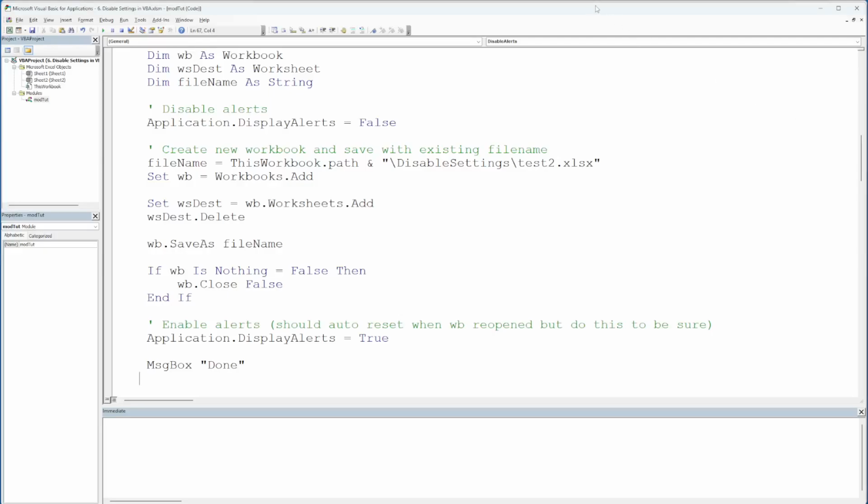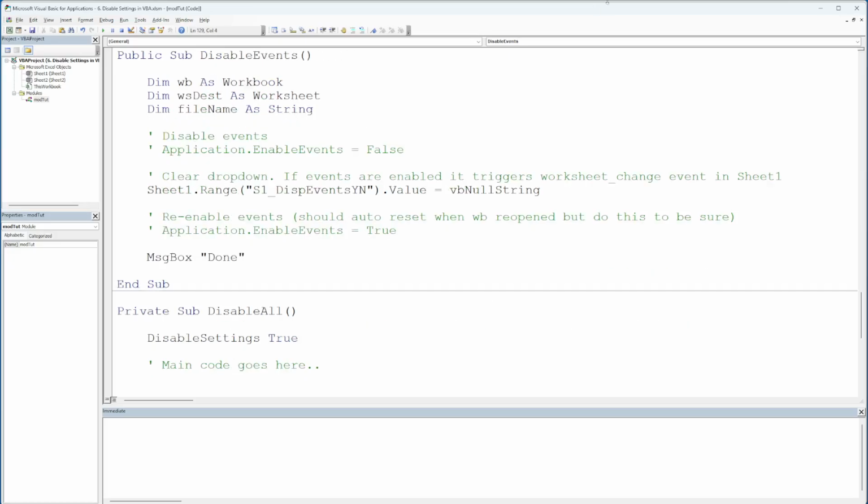The next setting we're going to look at is enable events. Whenever you perform certain actions in Excel, it's going to trigger various events. And you can trap some of these and add some code that will be actioned whenever the event occurs. So for example, in the workbook open event, you could set the default worksheet that appears whenever the workbook opens.